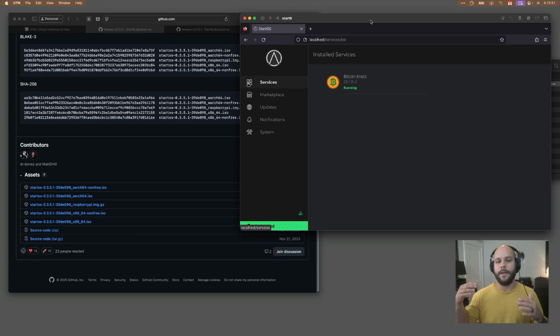So anyway, I hope that helps give you a great run on Start9. It helps you start just messing around with it, installing stuff, playing with different utilities, and that you can start to step up in your sovereignty.